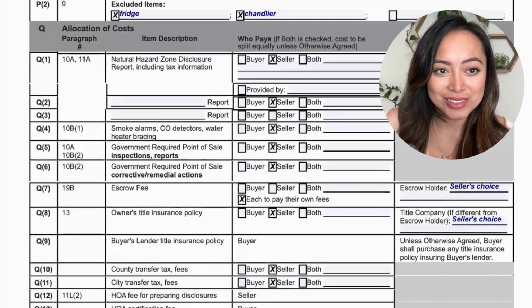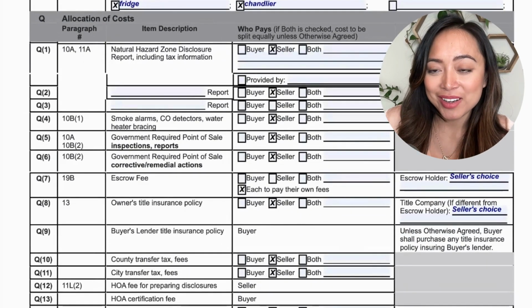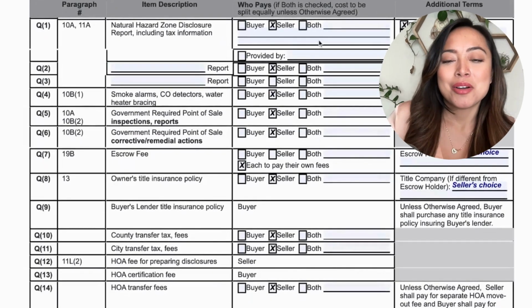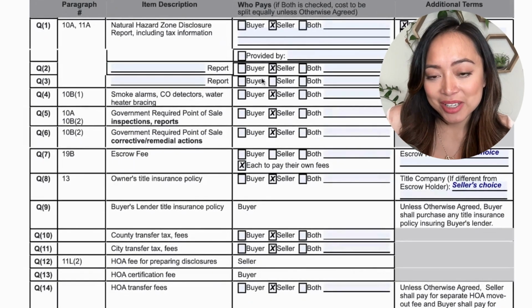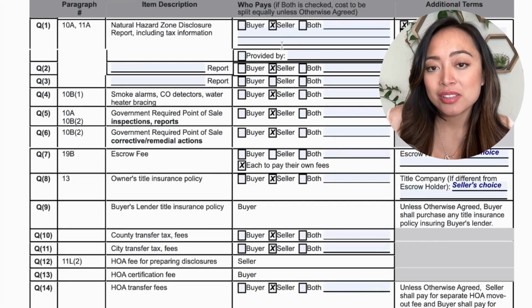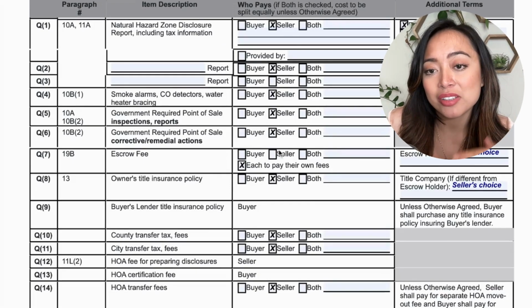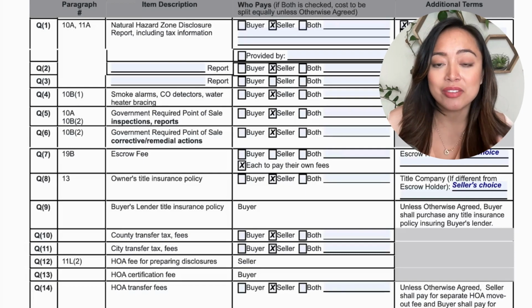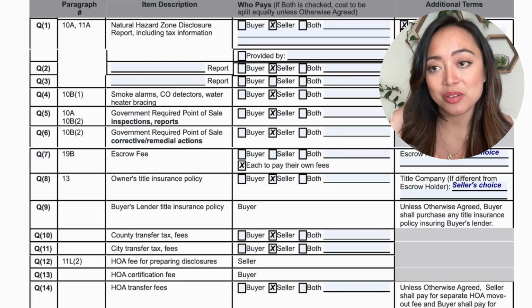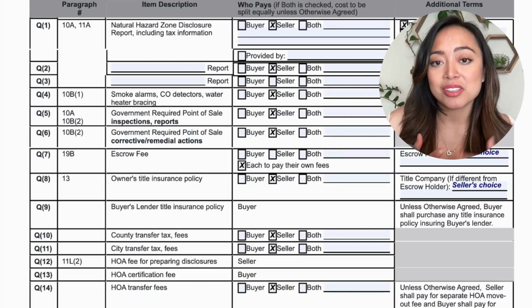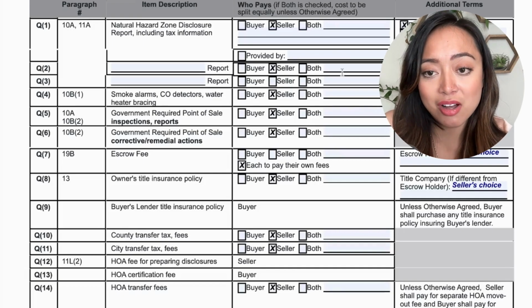All right, here's who pays for what, the allocation of costs. Now, this is going to vary depending on the county that you're buying in, as well as the market that you're buying in, right? Traditionally, the seller is the one who fronts a lot of these costs as well as the commissions, because it kind of evens out to where you have your closing costs and down payment as a buyer. And then the seller in turn takes on a lot of the other costs.